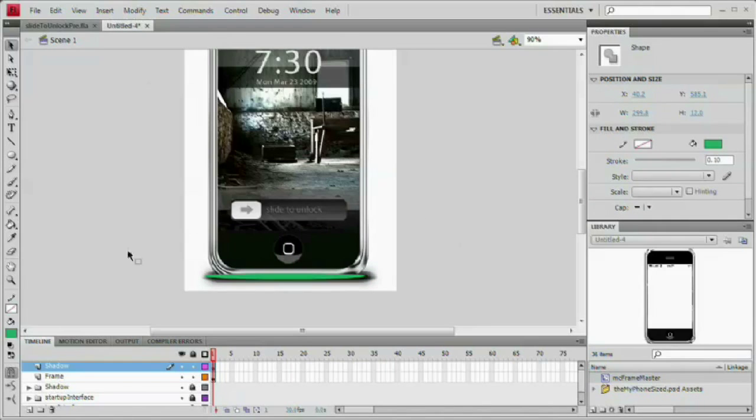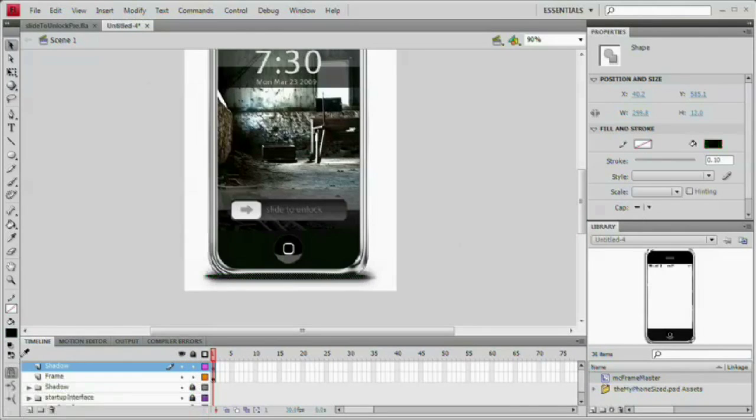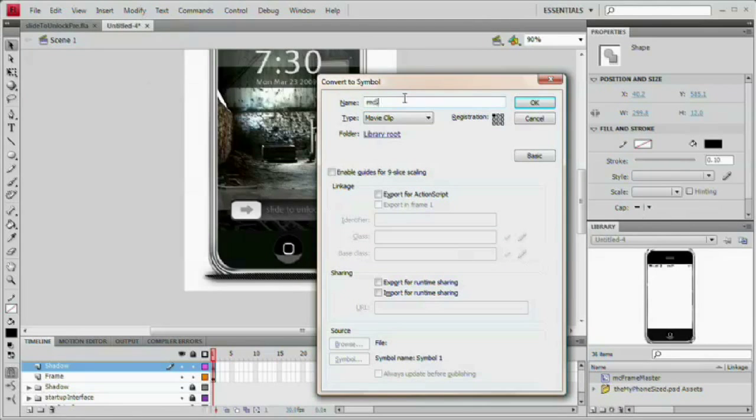And what I'm going to do now is just fill it with black. So I'm going to select from my color picker here and just choose black. There we go. We filled it with black. I am going to now hit the F8 key, which is the hotkey for converting this to a symbol. There you go. Convert to symbol. And I'm going to say MC Shadow.